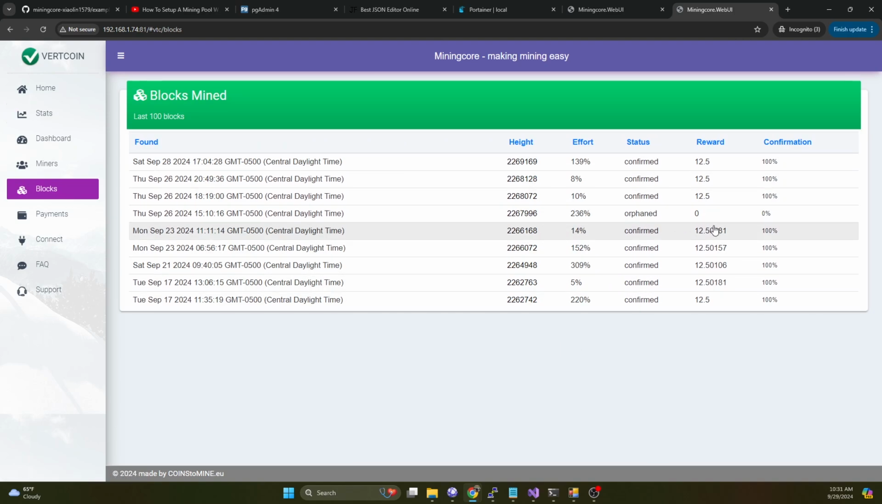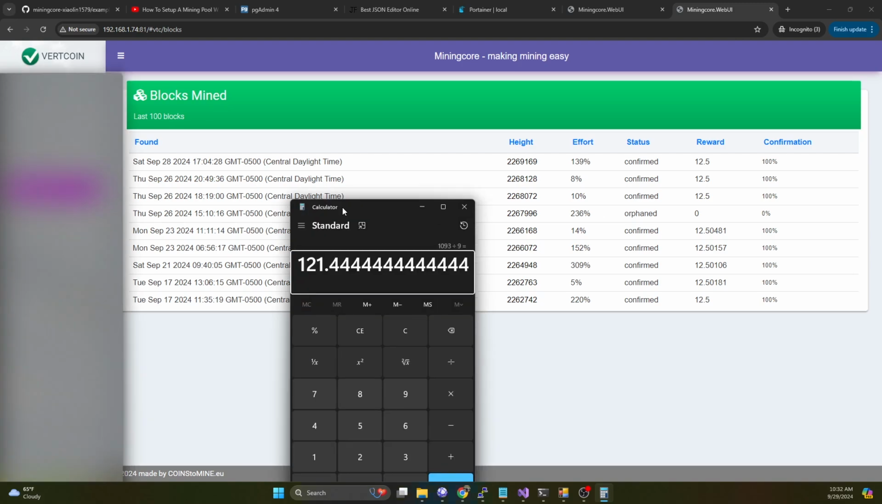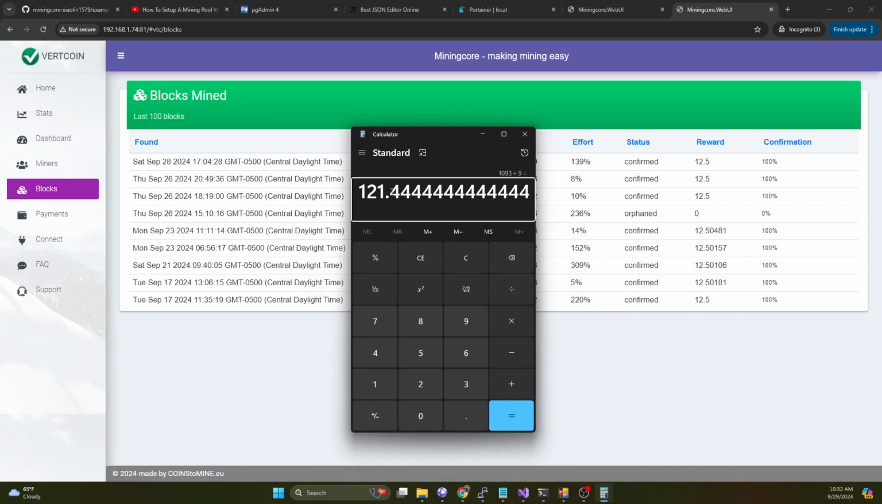There was one orphan block here. So obviously we didn't get any type of rewards for that one, but the rest of these were all good blocks. You can see overall, it's actually pretty good luck. I've gotten recently an 8% effort block, a 10% effort block, 14% effort block, 5% effort block, and then obviously there's a couple high ones mixed in there. But overall, if you sum those up together, that puts us at about 121% effort.